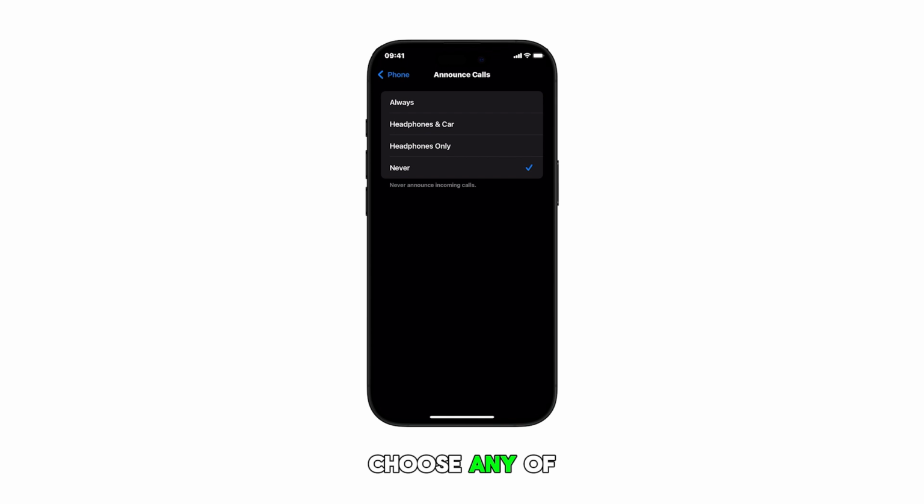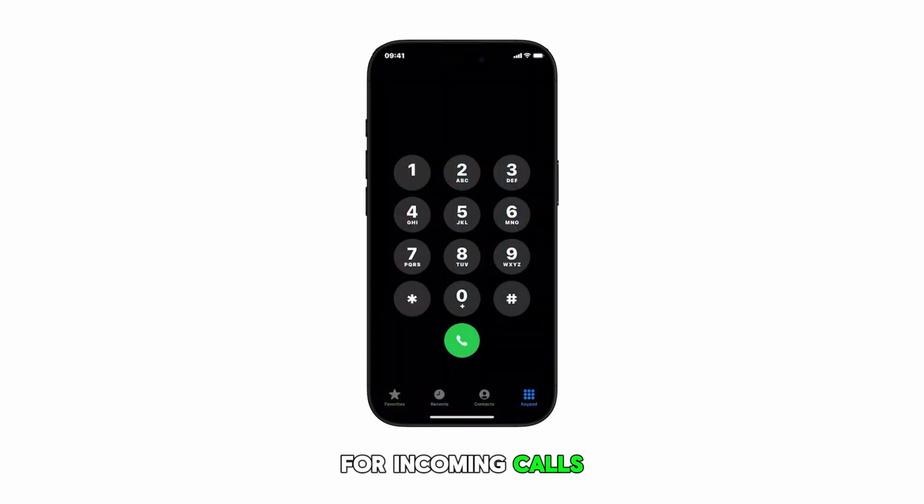Here, you can choose any of the given options, namely, always to prompt the iPhone to announce all incoming calls, headphones and car to announce only when using headphones or car audio, headphones only to announce only when using headphones, or never to turn off call announcements. Selecting any from the first three options enables the feature. When enabled, your iPhone will speak the caller's name for incoming calls according to your selected preference.